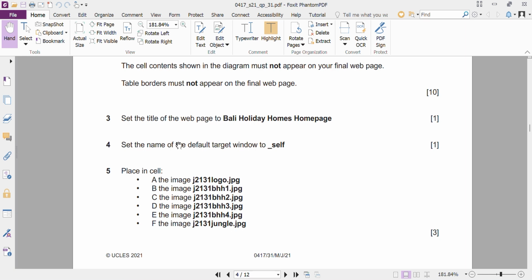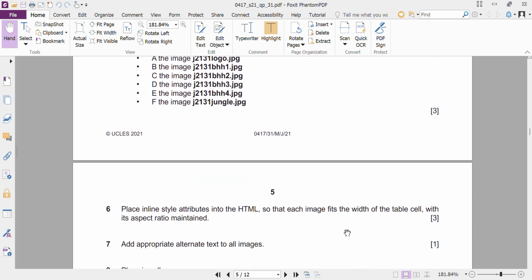And then in here, set the name of the default target window. I think we already learned that one also. Using the base target, you put it in the head area, and _self, meaning that the link will be opened using the current web browser. Yeah, all of this is about inserting the image. I will not discuss it anymore.